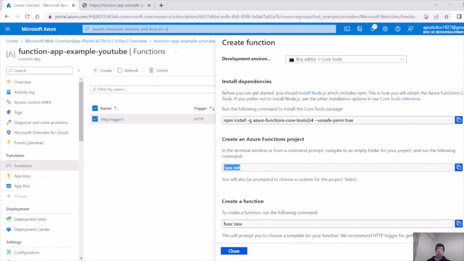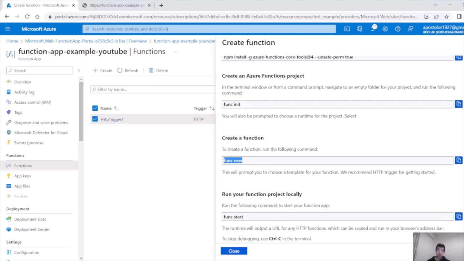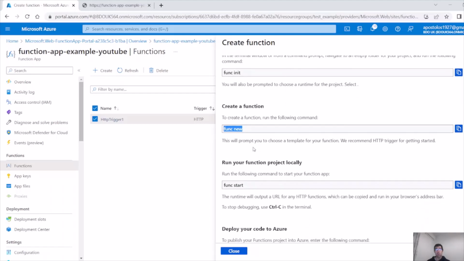And then you run func init after you have already specified your folder. You run func init and that creates an Azure function project. You create a new function by using the command func new, and when you are ready, then you run func start and it's going to run your function locally.